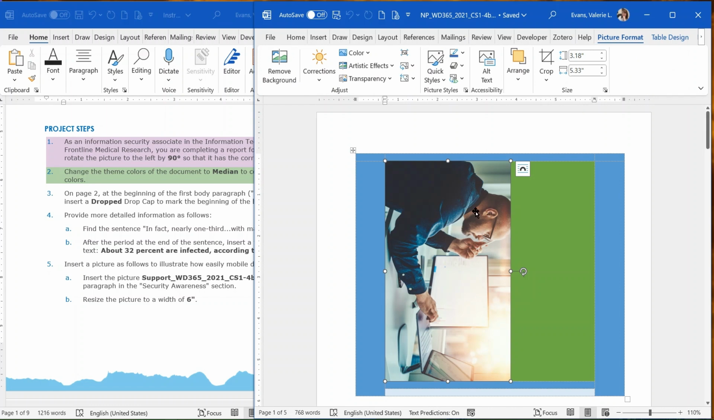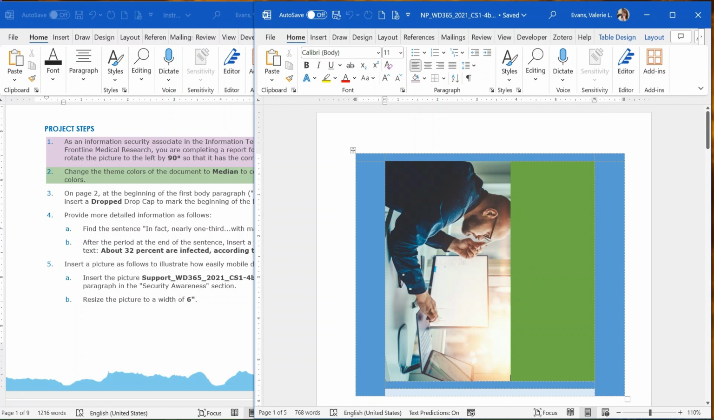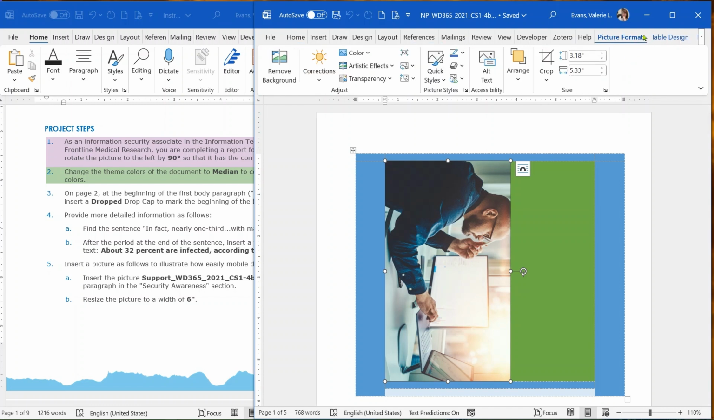When I deselect the image, this picture format tab will go away. And now all I have is the table design and table layout. But selecting the image again brings it back. So if you're ever looking for a tool, a button, a setting that you need to change and you just can't find it, make sure that you've selected the object that you're supposed to be changing. And this can be a shape that you've inserted, an image, a picture, or a table, and so on.